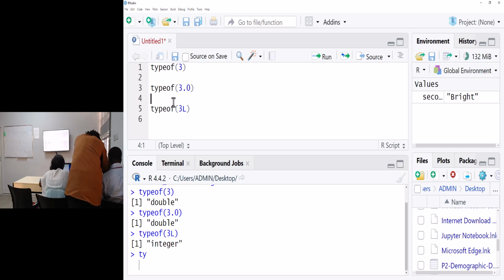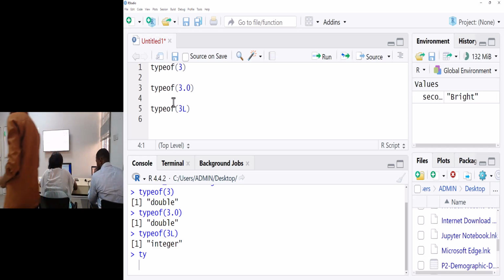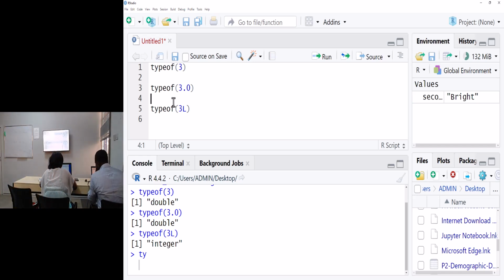What's this? How is the collab? Why is it giving me that? Skip this. Yes, type again. Yes. How about yours? You didn't create a script. So you are typing inside the console.